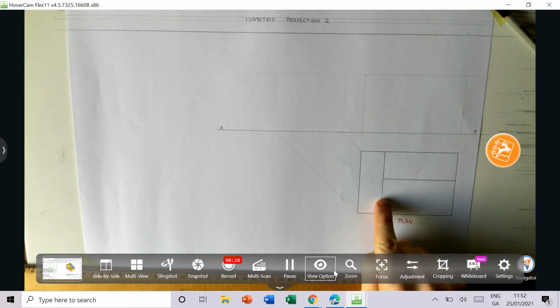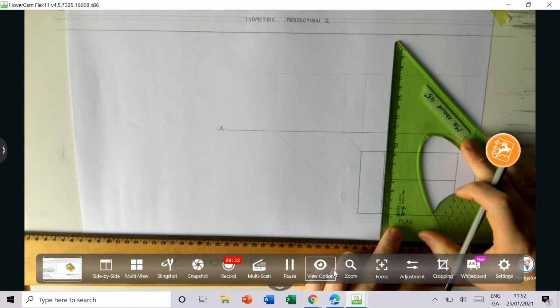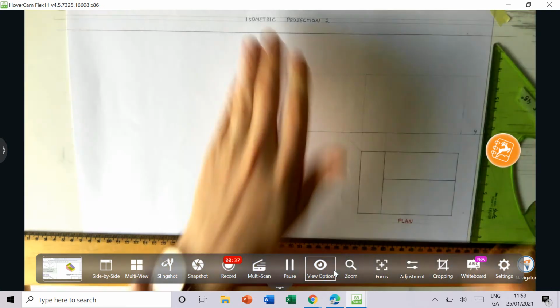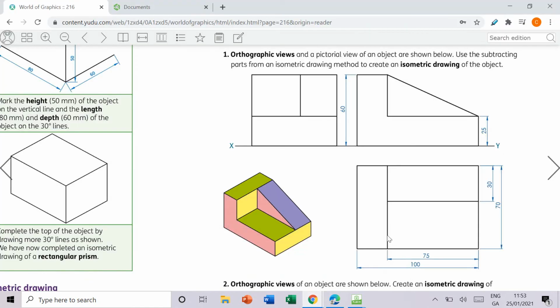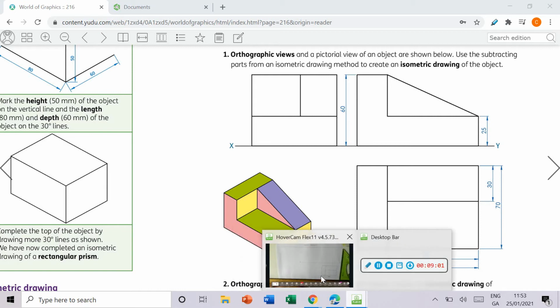So I can now project this line here up into my elevation. So I'm going to need it in my elevation. And take a look here at the drawing again. So yeah, we can see that if I project this line up, I will meet it as this line here. We also see that this line here is 25mm up, and this point here is joined up to this point here. So let's draw that now in our worksheet.